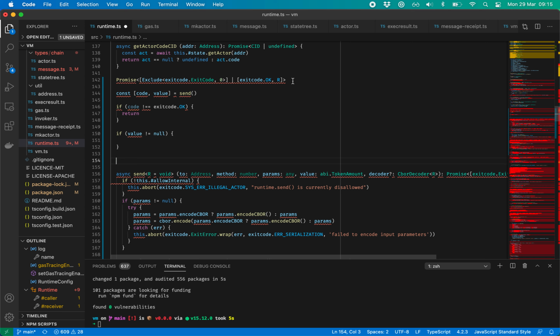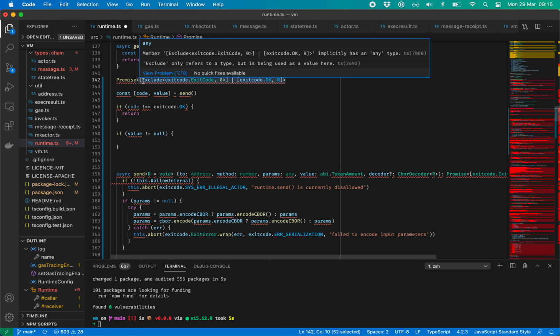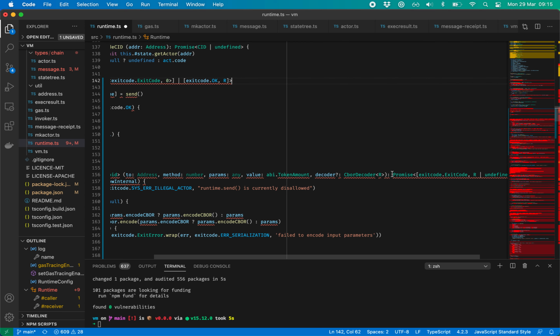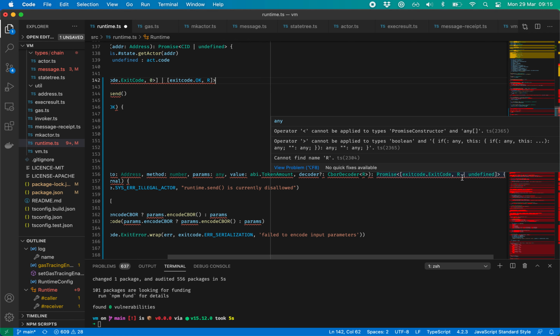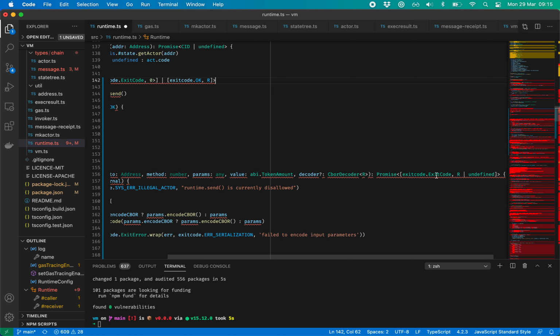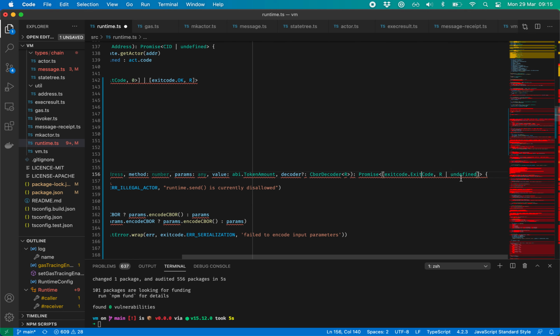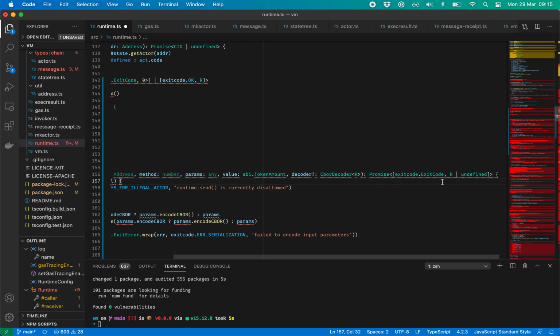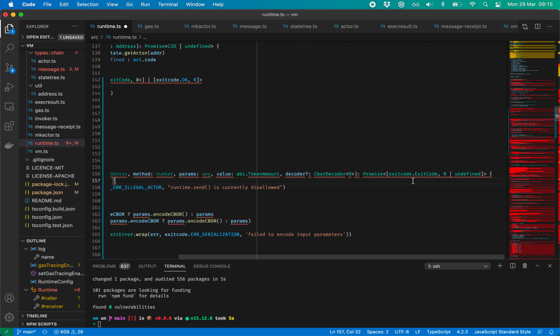So instead of having this complicated return value, I've just left it as R or undefined, and it will be undefined when the exit code is not 0, or if the method doesn't return any value. So I guess that's fine.